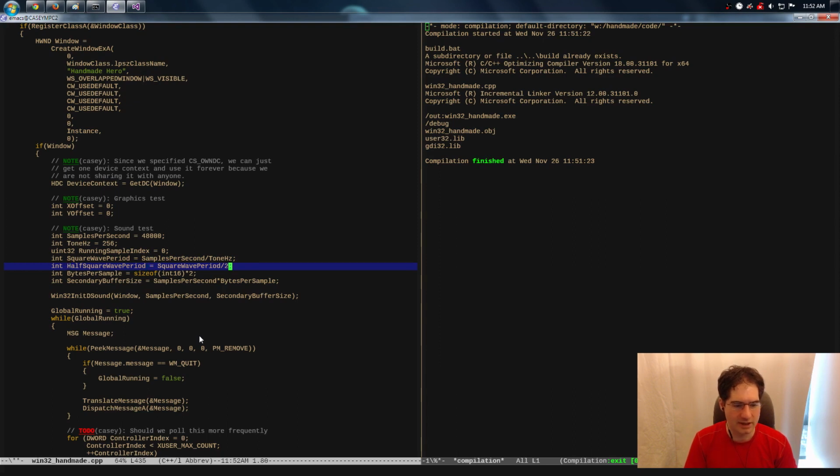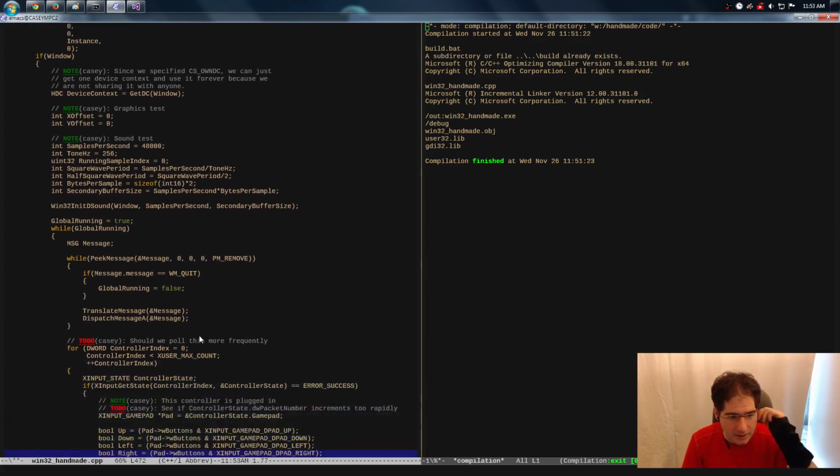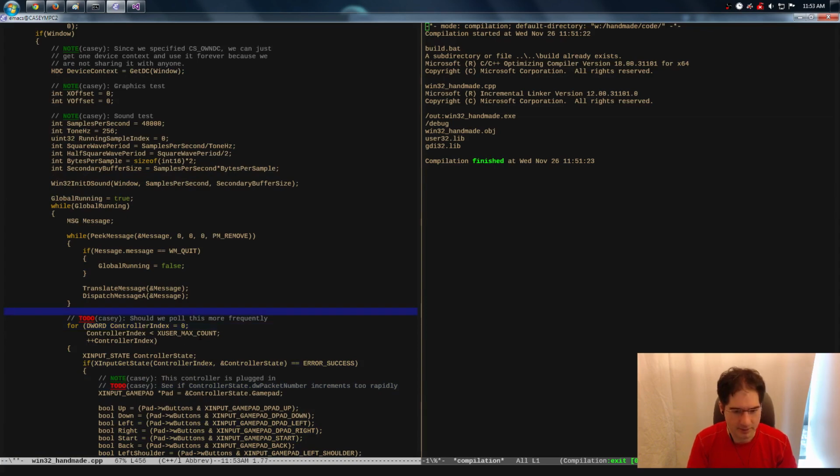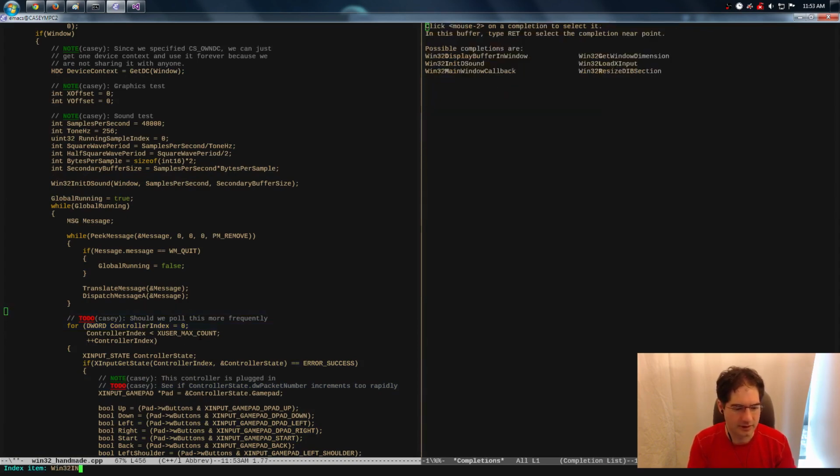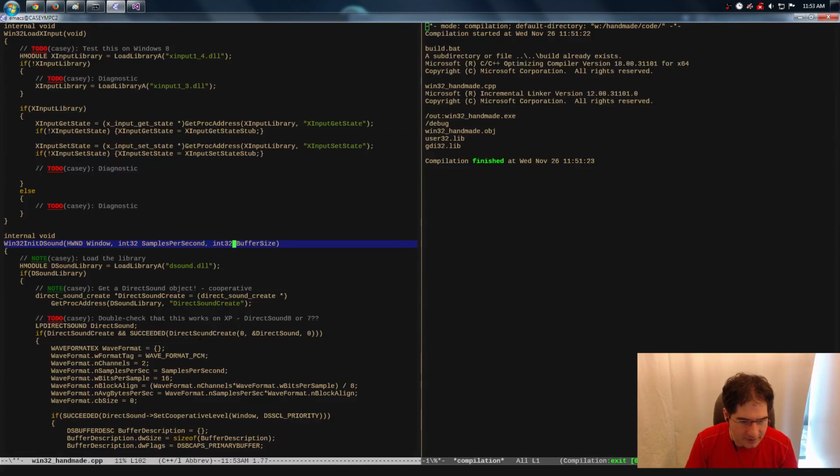We have a half square wave period, which is going to be whatever that period is divided by 2, and that's because we want to know ups and downs, so we want to be able to divide by that. We have our bytes per sample, which basically tells us how many bytes we take to write one left-right pair, each at 16 bits. So that's times 2, 16 bits. We have a secondary buffer size, which is however many samples per second times the bytes per sample, because we know we have a 1-second buffer. That's basically what we define it to be. So we init DirectSound with that, and that should be basically everything that we needed there. I'm going to double check the Win32 init DSound function to make sure that that is what that takes, samples per second and buffer size. That's good. That all works.